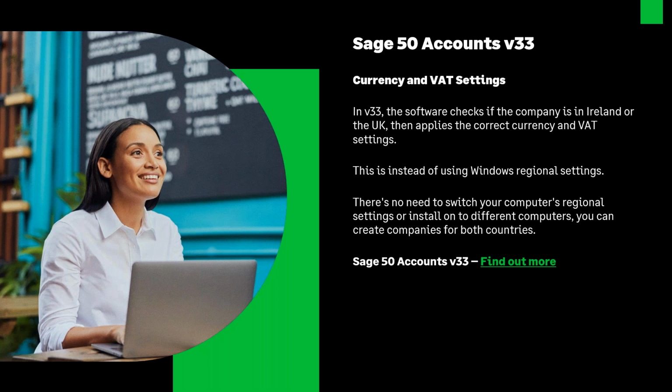Now in version 33, it will actually look at the country in the business's address that you've got specified. So previously, if you were running both returns as separate companies, what's quite common is that you're having to fiddle around with your Windows settings before you access the software, making sure it's right for the company that you're going into, but also commonly, people often run them on separate PCs.